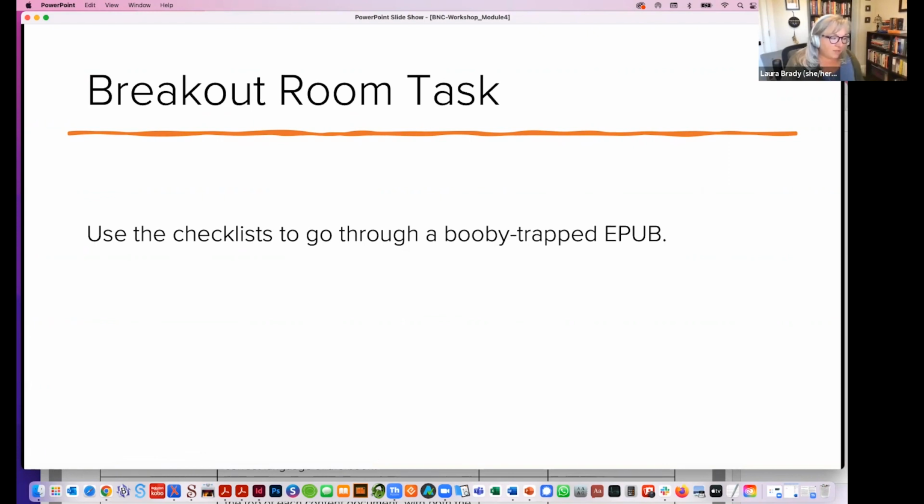I will put a link to the EPUB 2 to EPUB 3 article in the chat so that you have it. I'll dig it up and put it in the chat so that when you come back to the main room, it will be there for you. Good question, Eva. Okay, so go off to your breakout rooms and good luck finding all the booby traps I've laid for you.